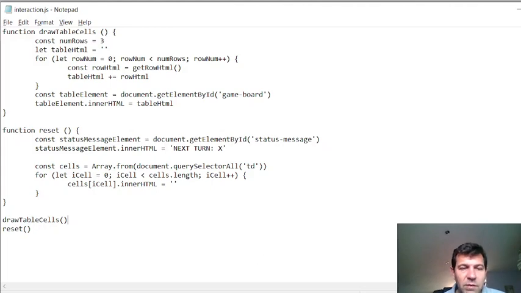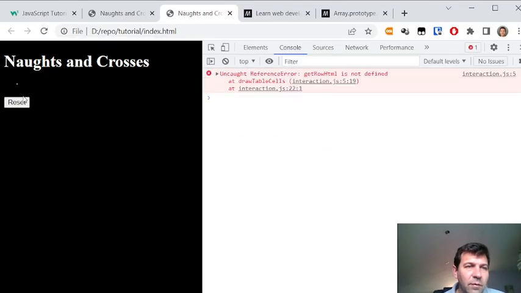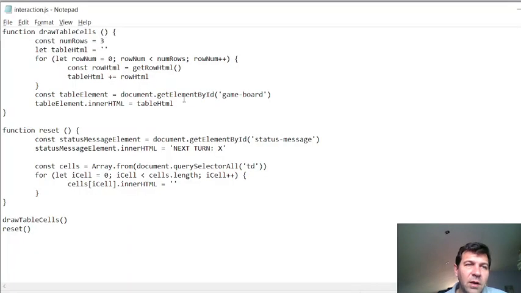Okay, so we've saved that file. We'll go back, we reload. Okay, so we've got another error. This one, it explains exactly what's going wrong, which is very handy. Get row HTML is not defined, so that was the function we said that we could use, but we haven't written yet. So let's go ahead and do that.